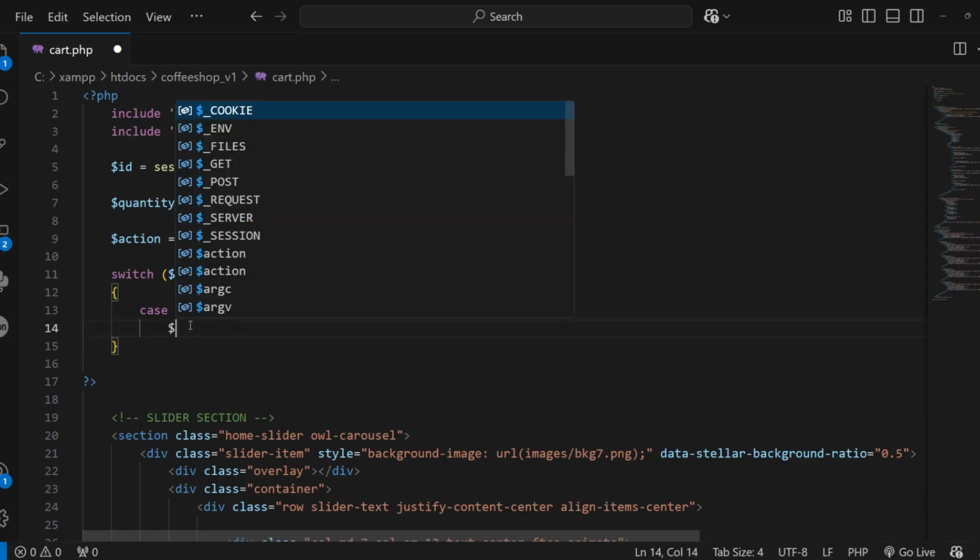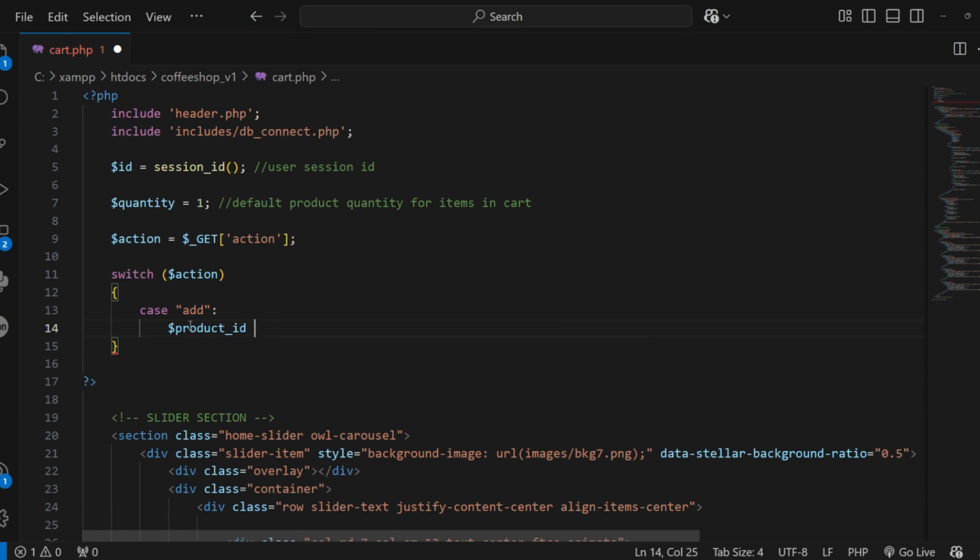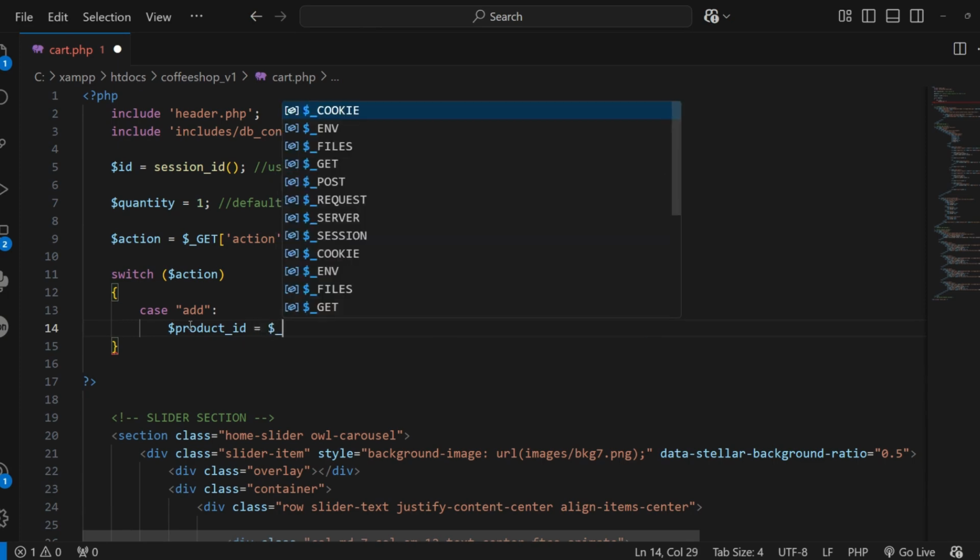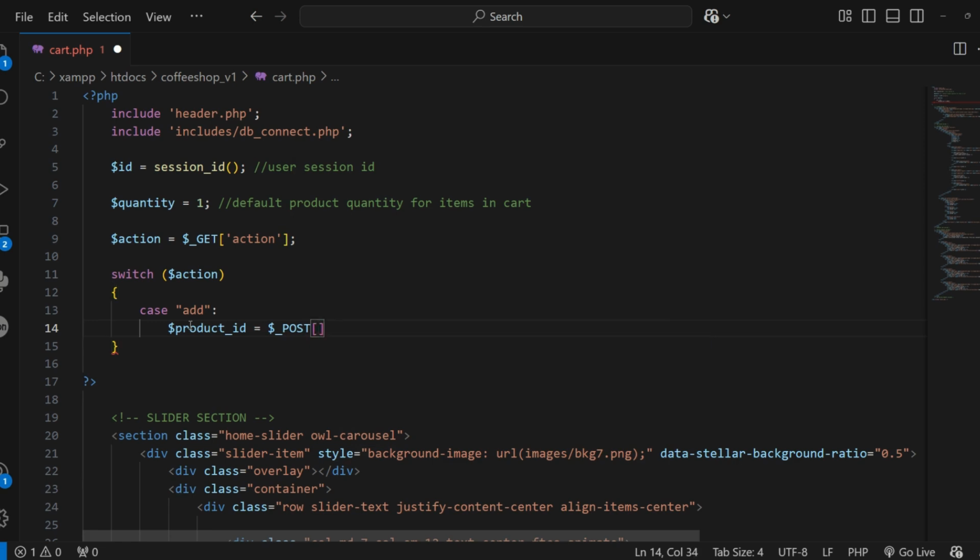First thing we need to do is get the product ID of the product we want to add to the cart. This comes from the form that is submitted on the menu page. In the hidden field, we just call product ID. Then we need to write the SQL query to insert that product into the cart table.